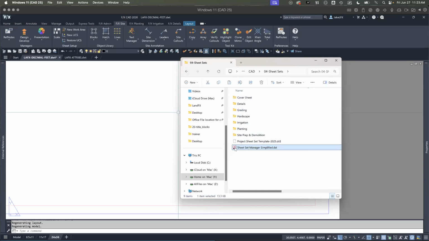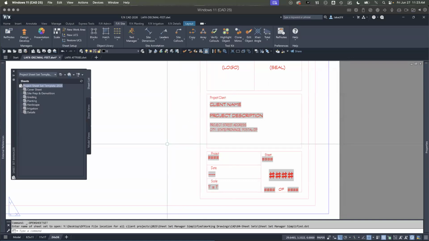So once it's renamed, and actually I'm going to copy that name, I'm going to double click it. Double clicking it should automatically open up AutoCAD. Even if I didn't have AutoCAD open, it should open up AutoCAD and open up the sheet set manager. If you were in a completely blank file and you didn't have it open, you could type SSM.